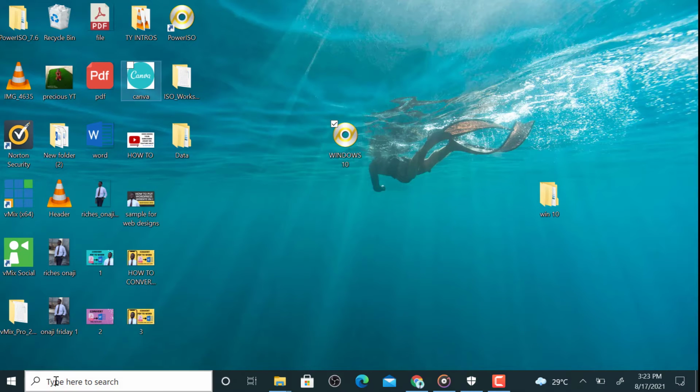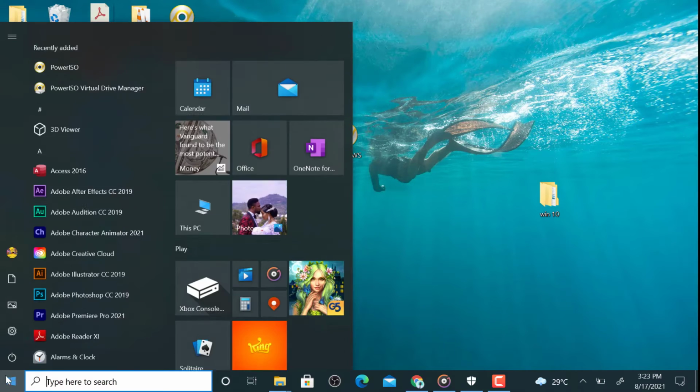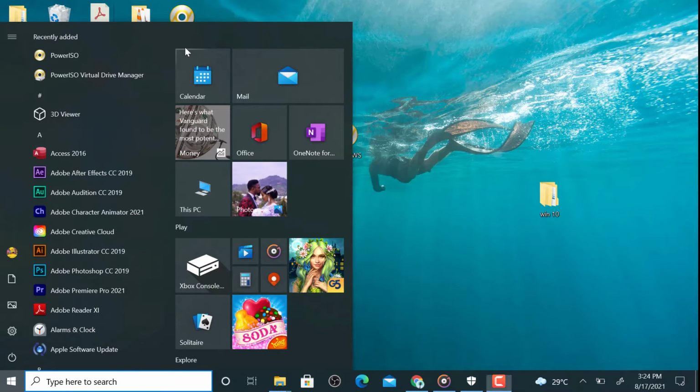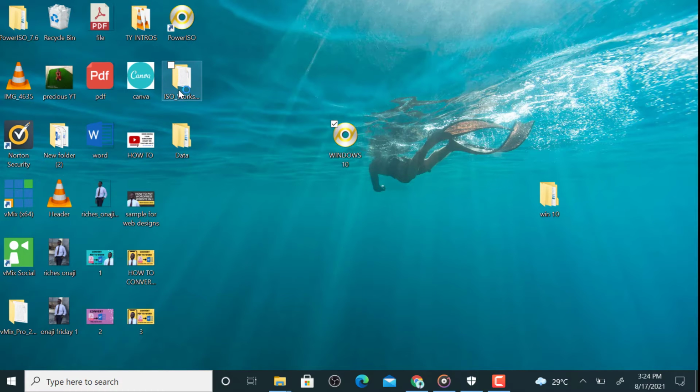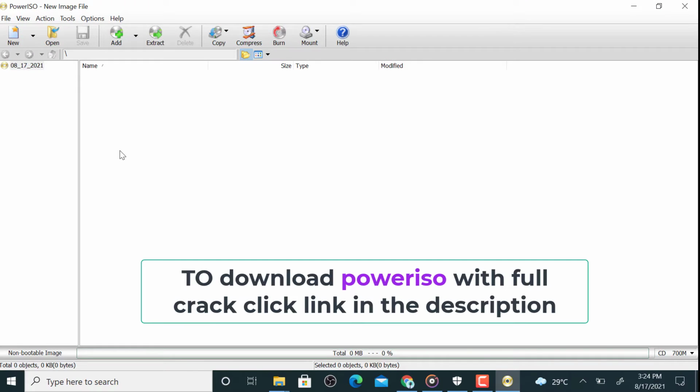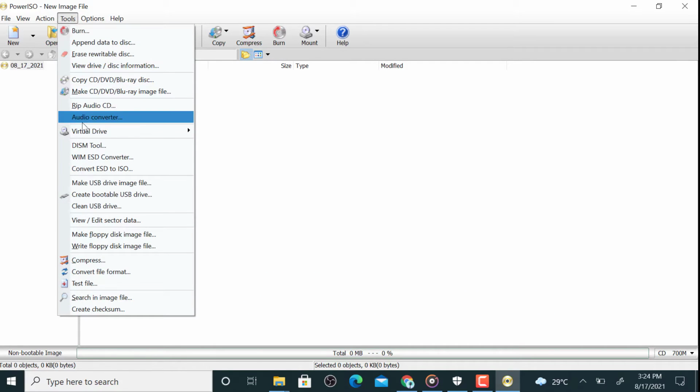So here, to create your bootable drive, just open your PowerISO app. I'm going to leave the link in the description for you to copy. Here you go to your tools, and what we want to do is click on create bootable USB drive. So that's what we want.